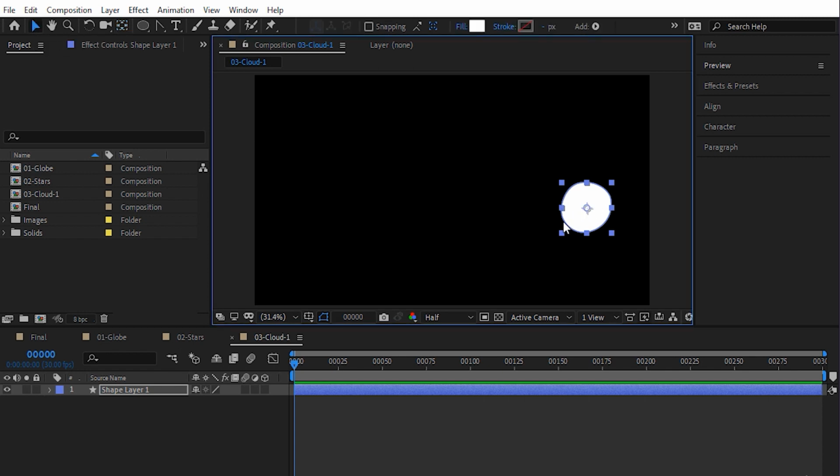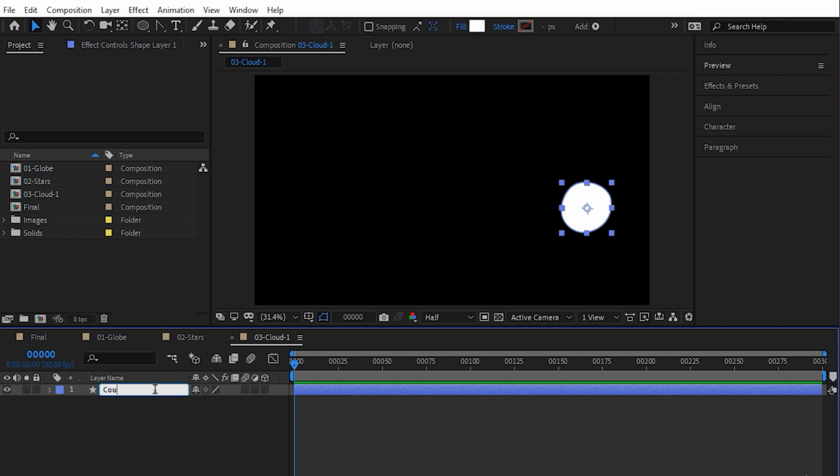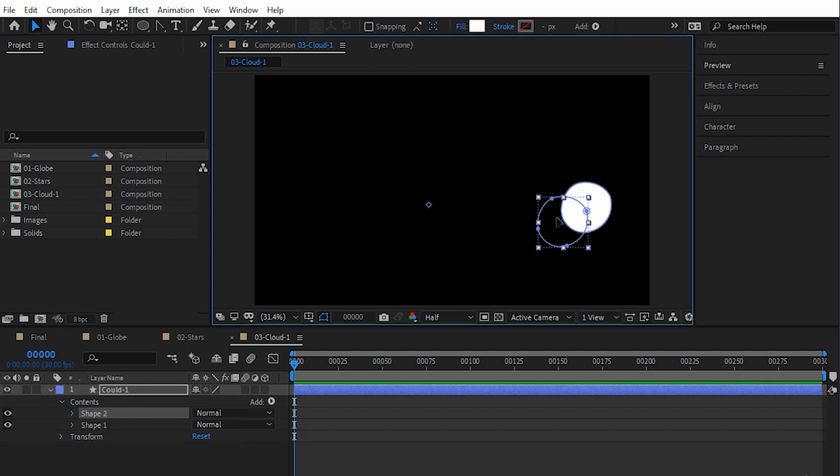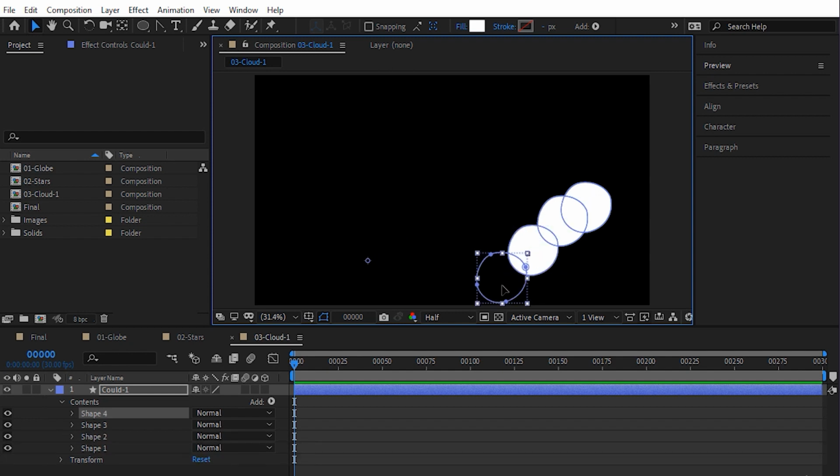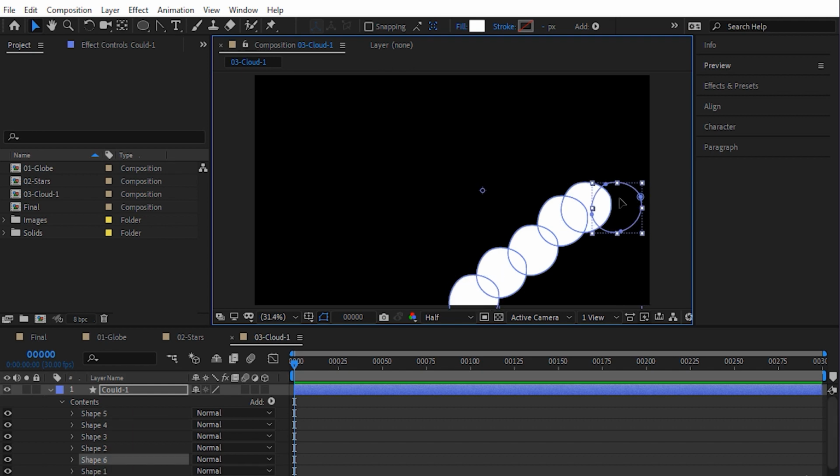And let's rename it first. Change its name to Cloud1. Let's open content section and then select this Shape 1 object. When I put my mouse over this shape and if I press the Alt key, as you can see, we have 2 cursors. It means if I click drag, I can duplicate it. Let's repeat this process to duplicate it several times and reposition them to cover this section of the composition.